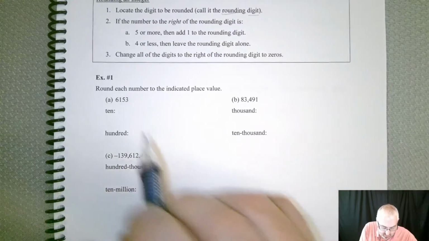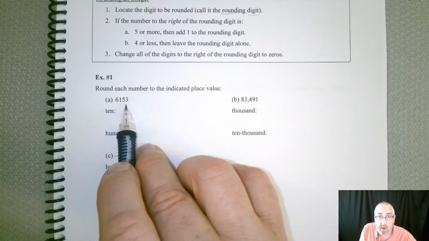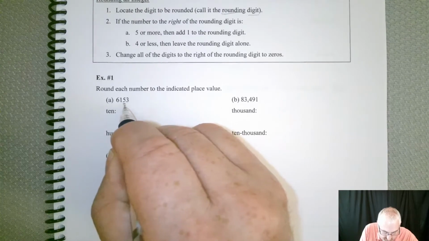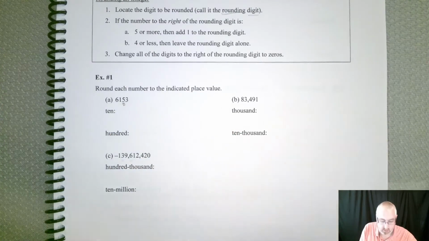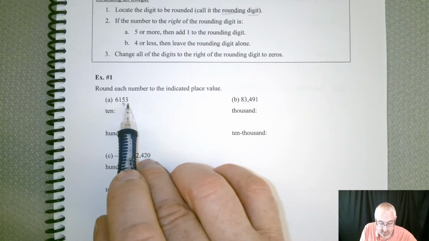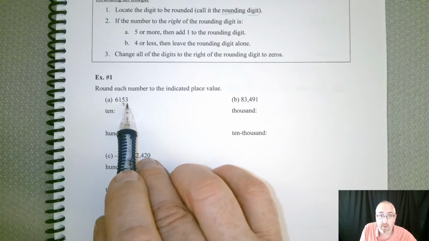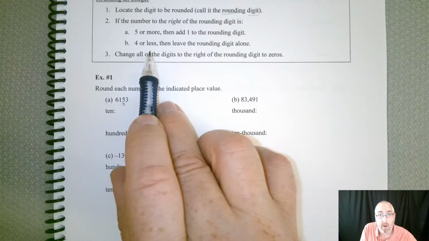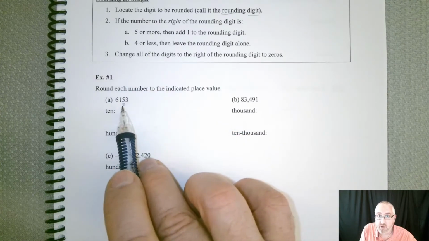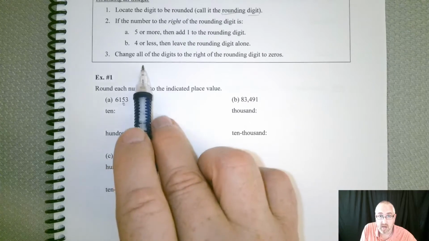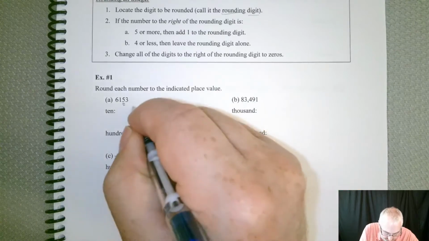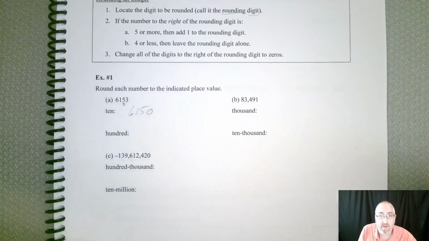So we have 6,153, and we want to round it to the nearest 10. The first thing you should do is say, okay, the nearest 10 is going to have to be the 5. Now that you've done step 1, step 2 says, what does that 3 want you to do to the 5? Do we leave it alone or do we round it up? Because it's 4 or less, we have to leave it alone. So that 5 isn't going to change. Step 3 says to change all the digits to the right to zeros. So 6,150 should be your new rounded answer.